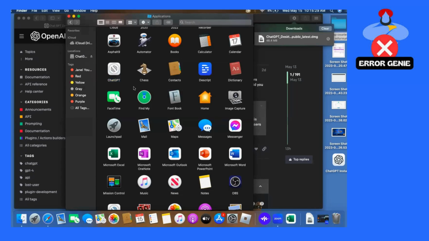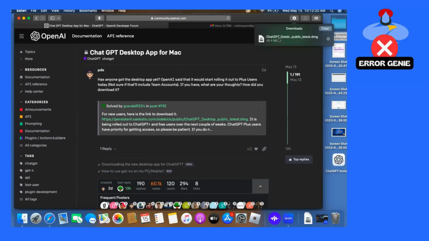FAQs. You might have some questions about the desktop app. For example, is it available for Windows? As of now, no. It's only available for macOS. And can free users get access? Possibly in the future, but currently, it's mainly for paid users.